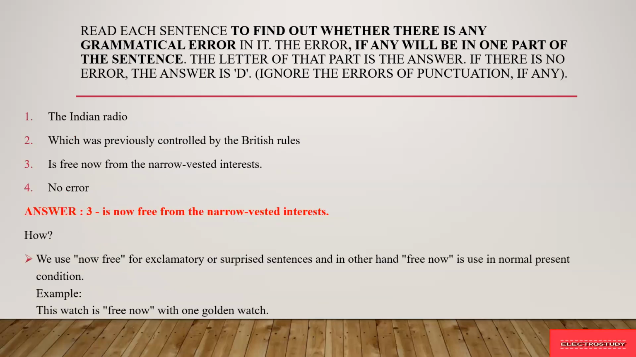Next, the Indian radio, which was previously controlled by the British rules, is free now from narrow vested interest. So here, see, you have found an error here.